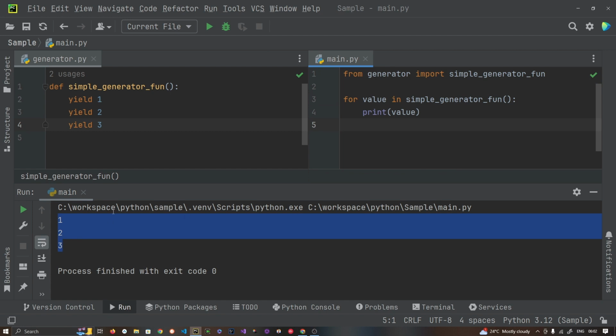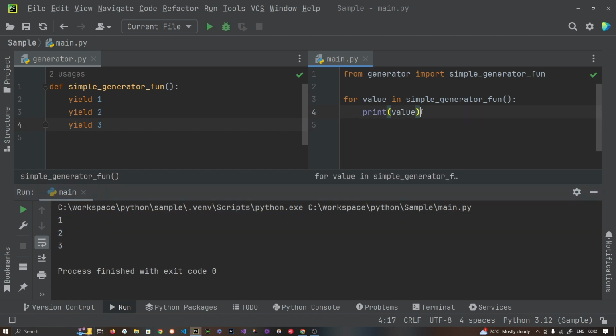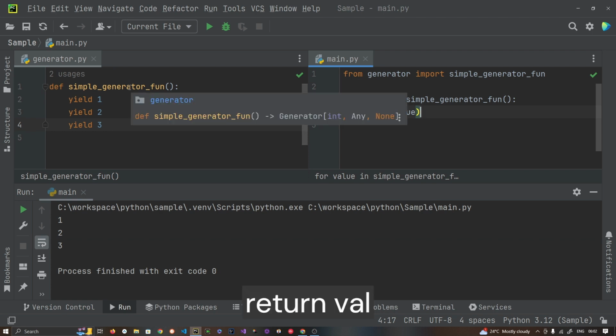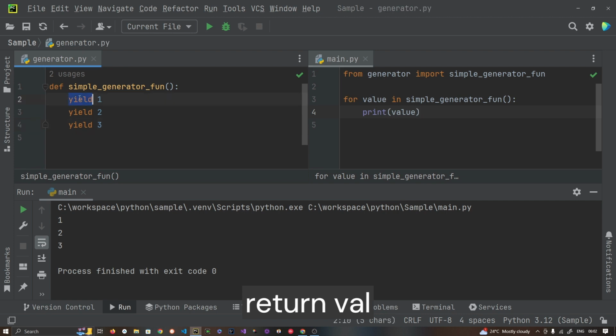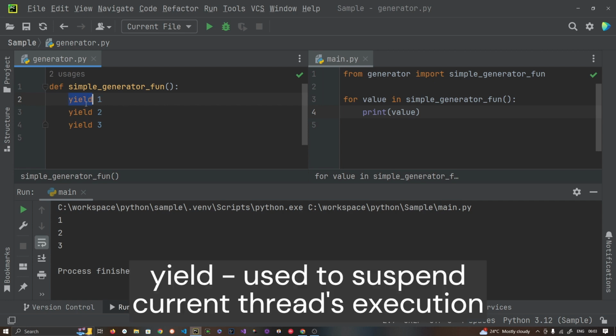Now let's understand what exactly the code is executing. We have seen that when we want to return something from the function, we use the return keyword, correct? But here you can see yield. If you have done programming in a language like Java, then you would know that this yield means this function is suspended.